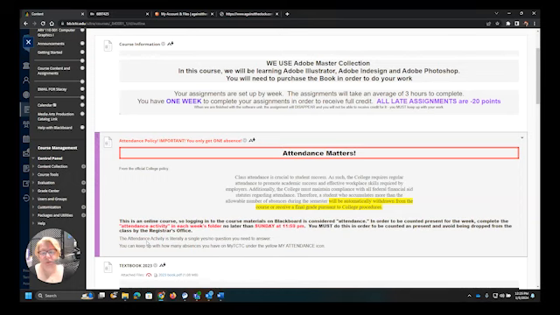The attendance policy, you only get 1 absence in our class. All your work cannot be turned in later than Sunday at 11:59. In order to be counted as present, you need to do the attendance piece each week.